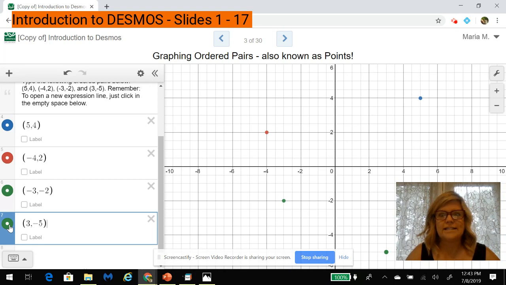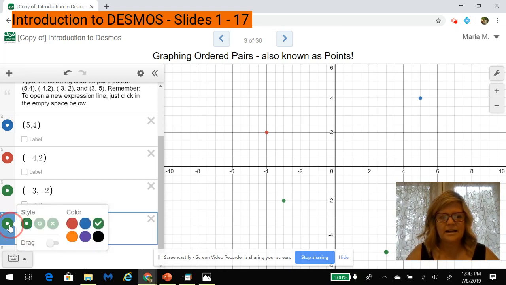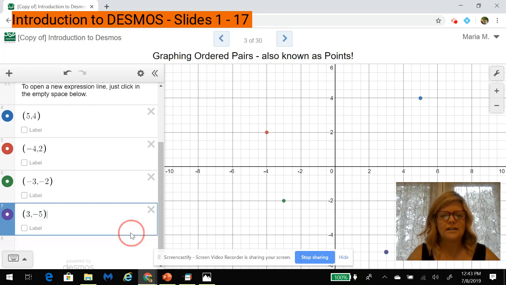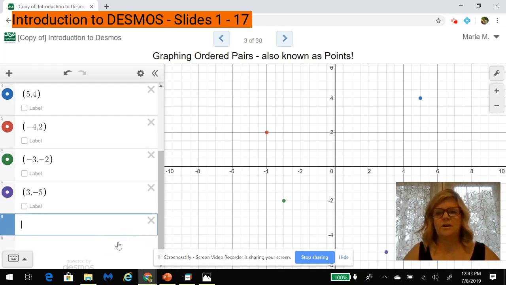So we're going to try this again. I'm holding onto my mouse pad and I'm clicking on the circle icon, and I'm going to change this one to purple. Choose any color you want. But I do like to see my ordered pairs in different colors. And here it is down here.